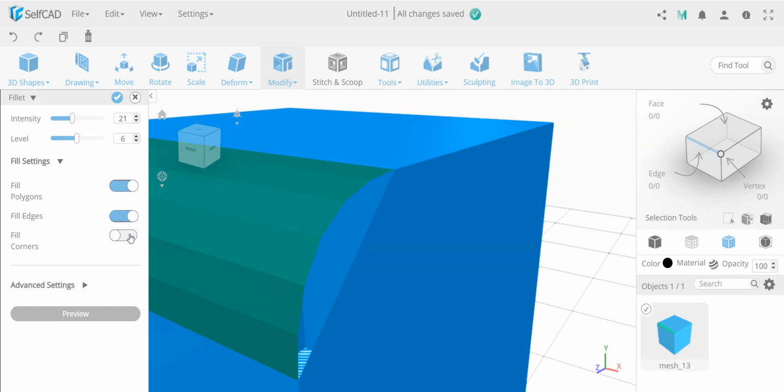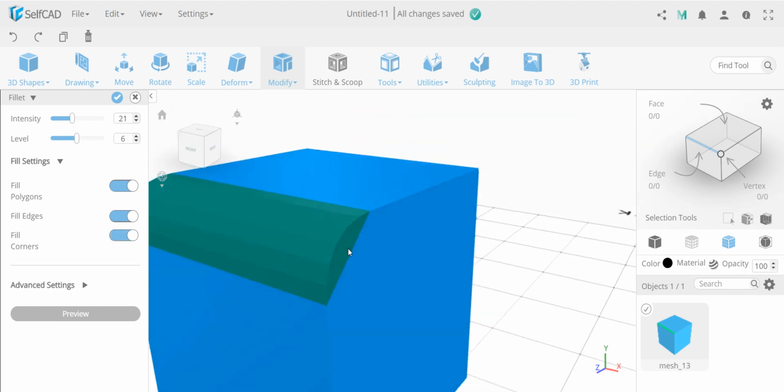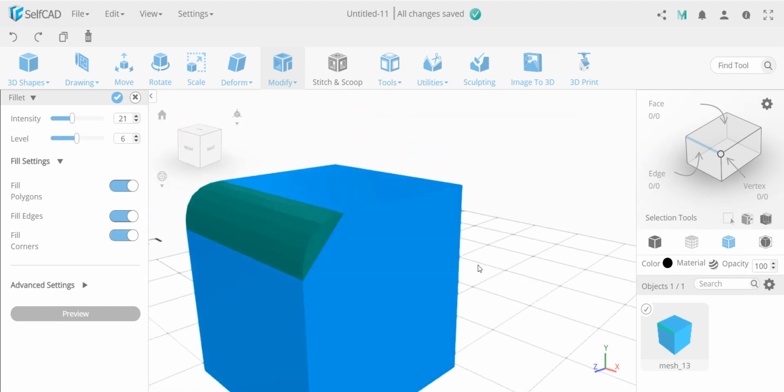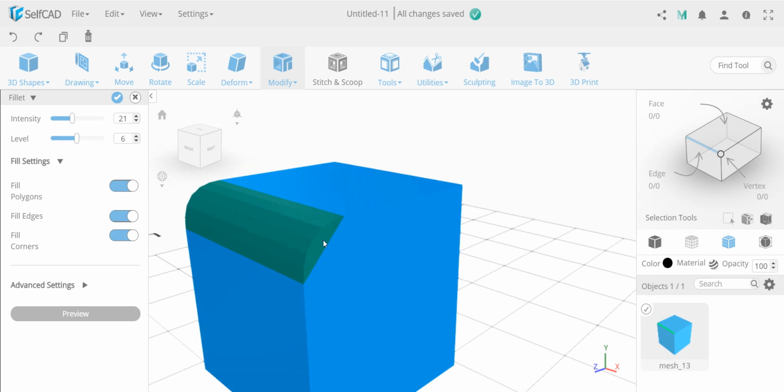So you need to have the corner. Whenever you have one edge, you need to have a tool like this to automatically fill this in. So it's not like chamfer, I'm sorry. You need to have this even on a single edge.